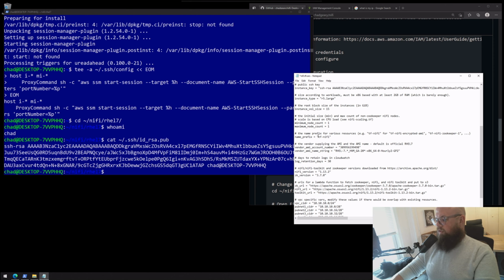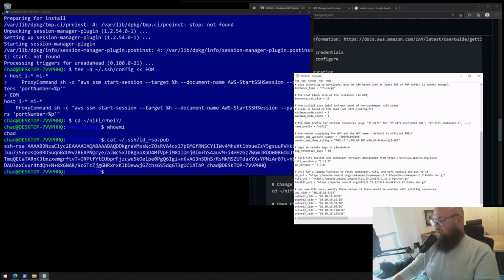Next, we have a name prefix. This is a label applied to a bunch of resources that are created in AWS. It's tf-NiFi or Terraform-NiFi. You could set it to whatever you want. It does need to start with a letter, and then I would suggest keeping it short. So maybe NiFi 1, right? If you had more than one cluster or something along those lines.